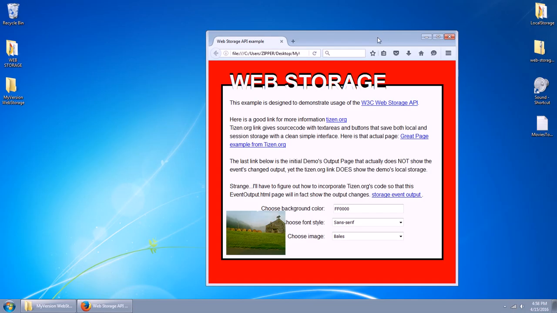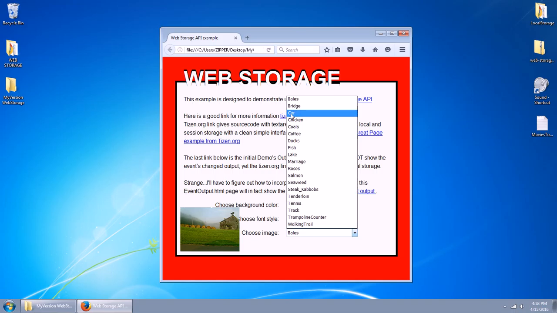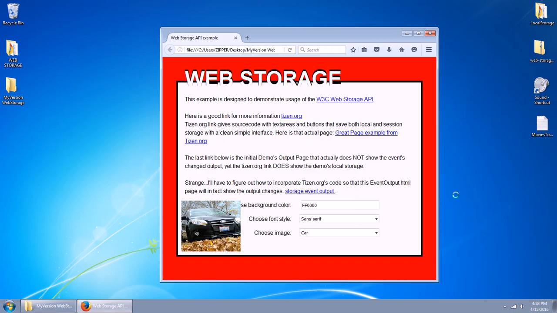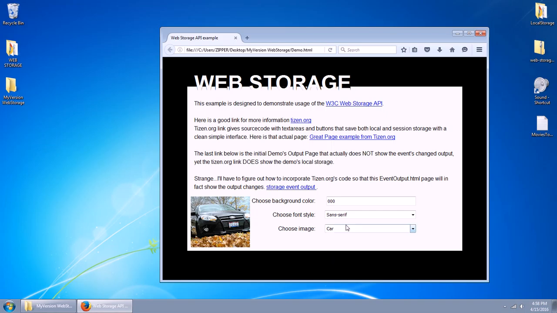See, here we start off with the initial red background, and this is the first image, bales. I don't know if I spelled that right, for bales of hay or whatever that is. I'm going to go to car, and I'm going to change the background color to, let me open this a little, black. Is it 000 that's black? Yeah. And sans serif, I'm going to change to monospace.